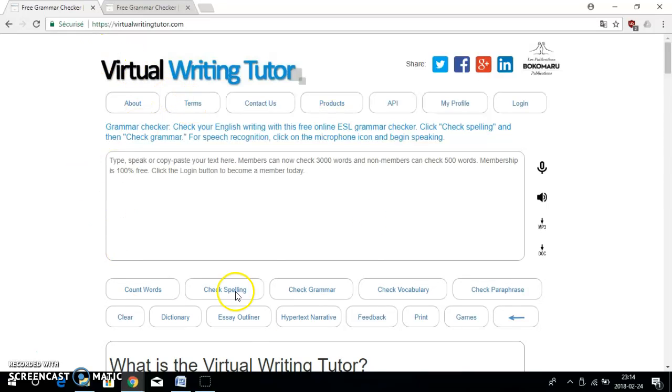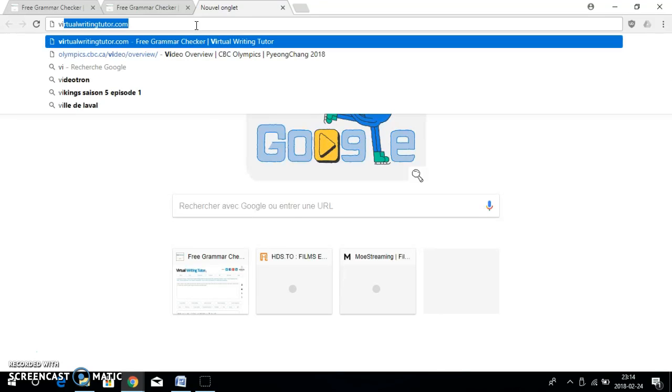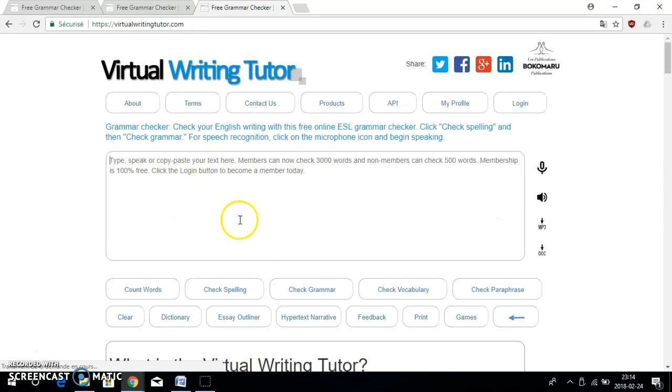To have access to this website, you're going to have to go on the top of your screen and create a new tab. In the address bar, you're going to write virtualwritingtutor.com, enter, and you have access to this website. On the top of your screen, you have the Virtual Writing Tutor logo, and in the middle of your screen, you have the text area. You're going to type or paste the text you want to correct.